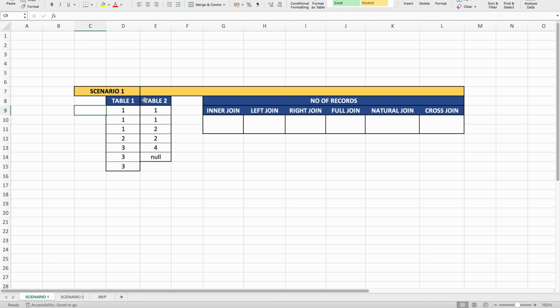As you can see, I have been given two different tables, table 1 and table 2. And I can see that in table 1 I have 7 records and in table 2 I have 6 records. Now what I need to do is, just by looking at these two tables and the data in them, figure out how many records will be returned by each of these joins. So inner join, left join, right join, full join, and we shall also see what will happen with natural join and cross join.